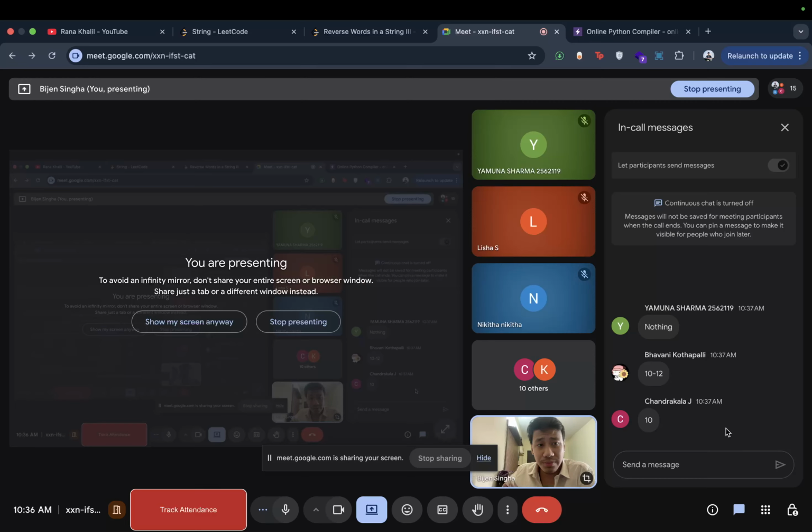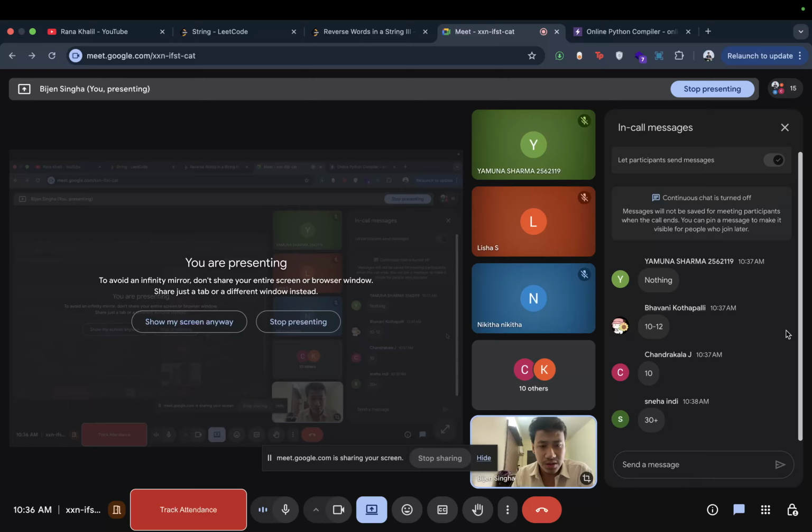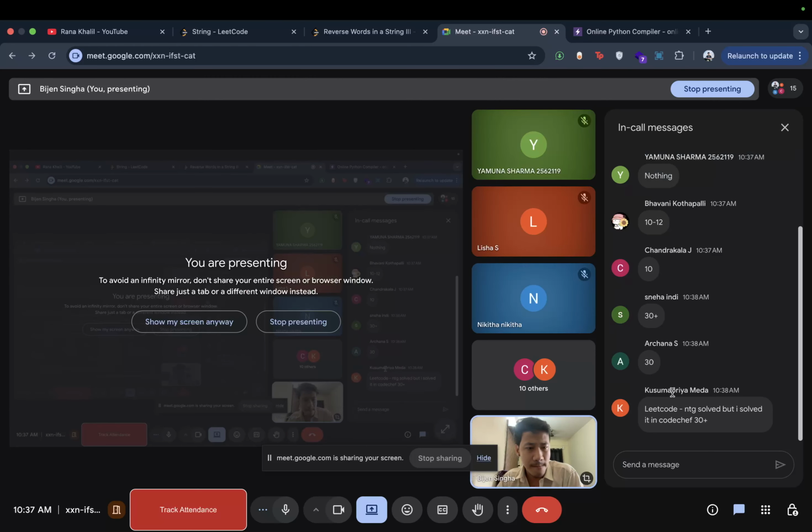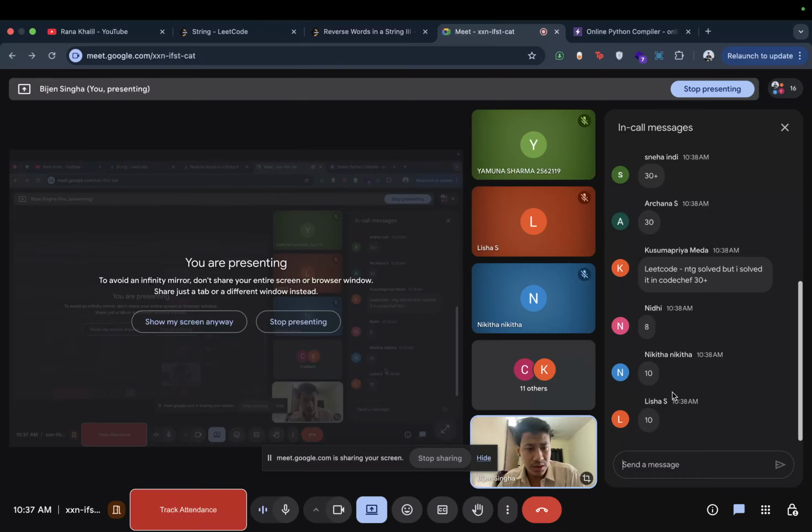Everyone put it down. Around 14 or 15 people are there, I guess. Write it down in the chat box. Okay, Sneha solved 30 plus. Who else? Archana 30. Who else? Everyone just put down the number. Coach Chef 30 plus. Okay, cool. Nidhi 8, Nikita 10, Lisa 10.